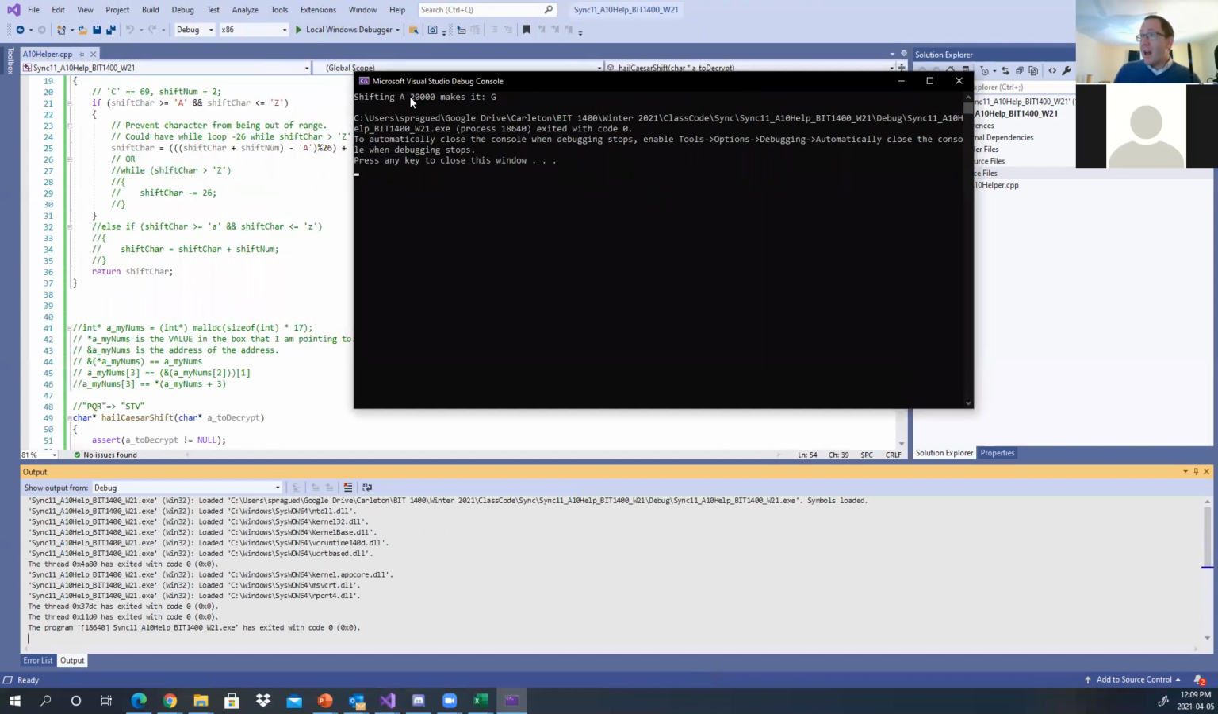And by the way, shifting A 20,000 places gives you the letter G, in case you're wondering, if anyone was really concerned. A, B, C, D, E, F, G, 6. 20,000 divided by 26 gives you remainder 6. So that's what it is if I was doing it for A.